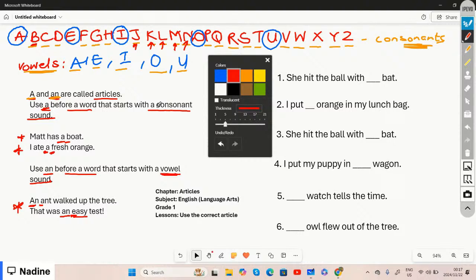And then we said we use an. We use the article an in front of a word that starts with the vowel sounds, and these are vowel sounds, which is A, E, I, O, U. So if a word starts with an A, like for example, apple, E for egg or elephant, I for igloo or iguana, O for orange, O for ostrich, U for umbrella, then we need to use the word an in front of that word that starts with A, E, I, O, U. Right?